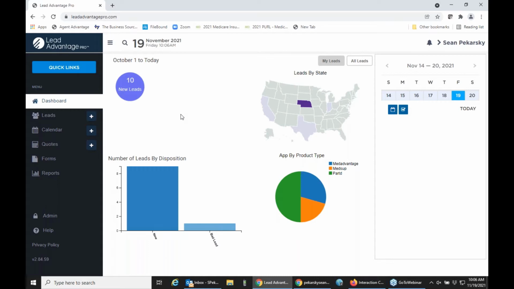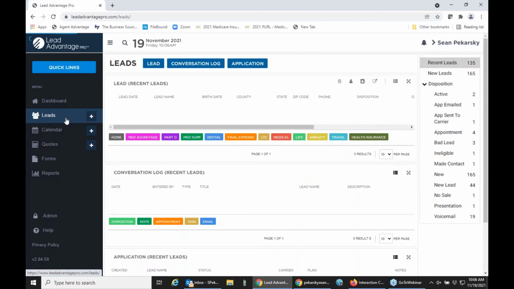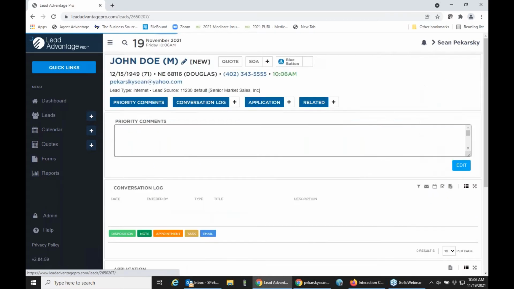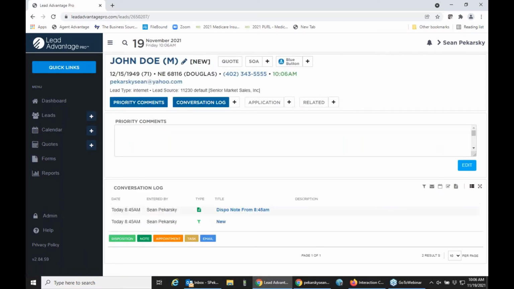Now, I have a couple of leads already entered into the system, just a couple of test leads. I'm going to jump into it. So Mr. John Doe here. And when you click on the lead, it'll give you just a summary of the client profile. You can certainly click on the client's name just to fill in additional information.